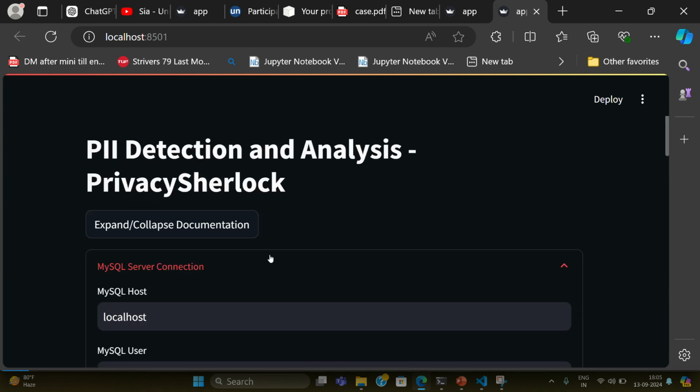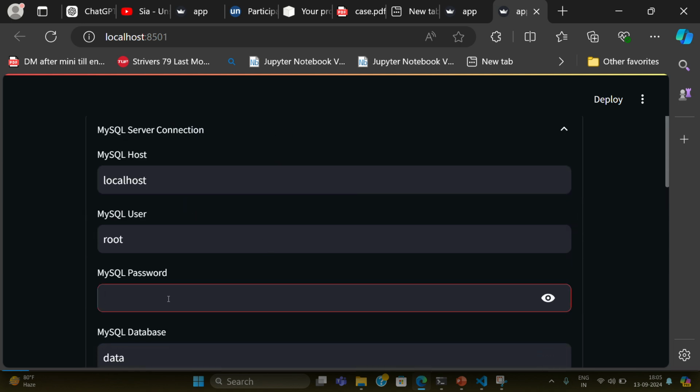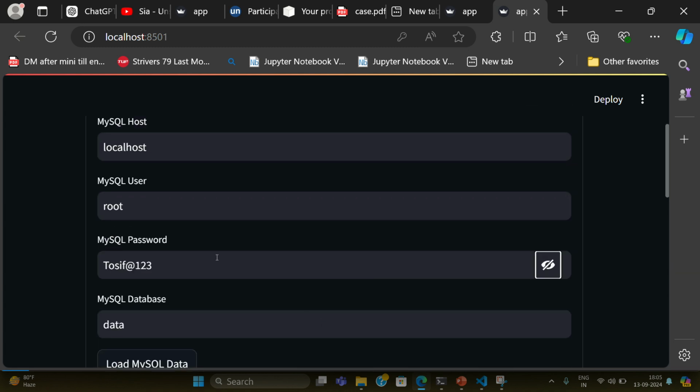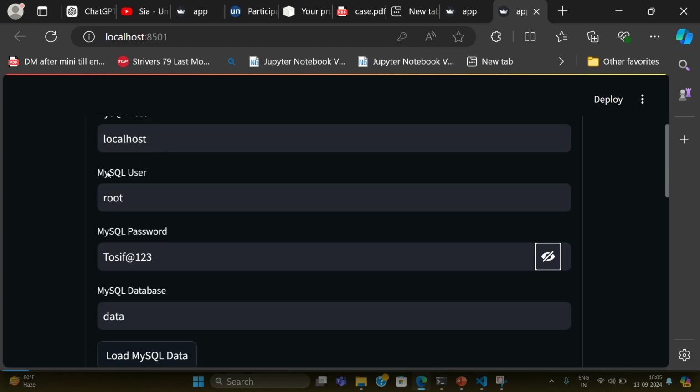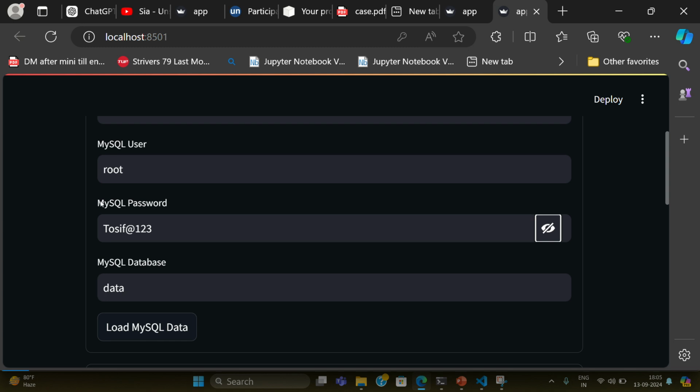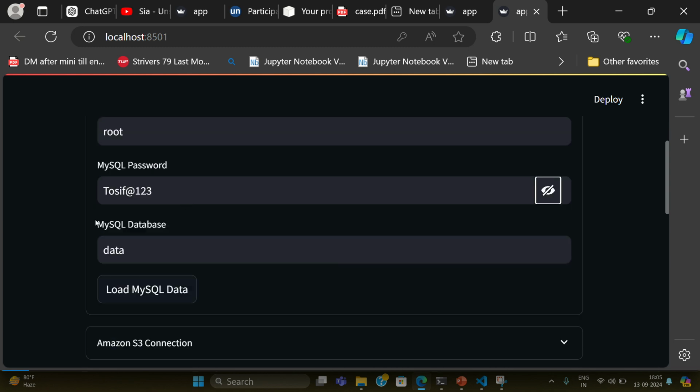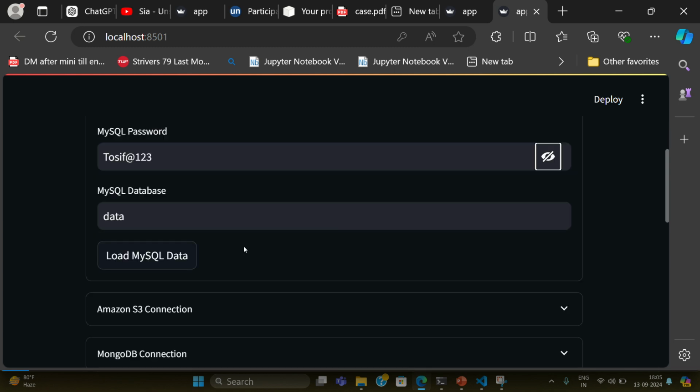Let's connect with the details. Let's provide my password. To connect with MySQL, we require the MySQL host, MySQL user, MySQL password, and our database which we want to load here. So let's click on load MySQL data.